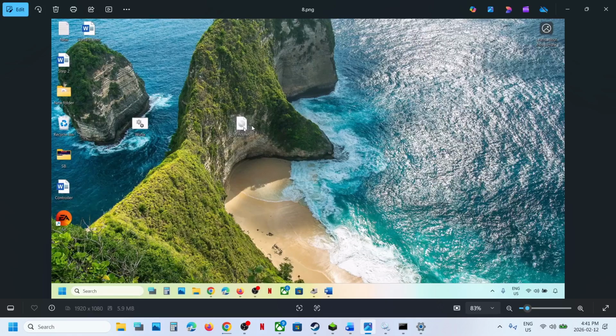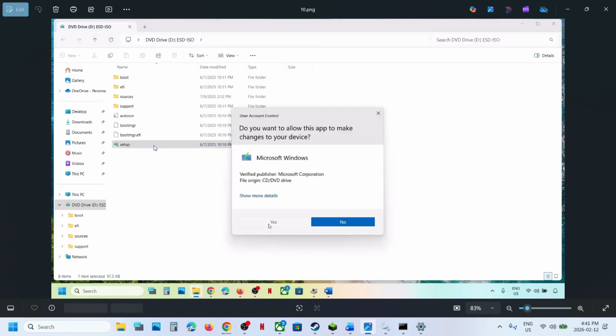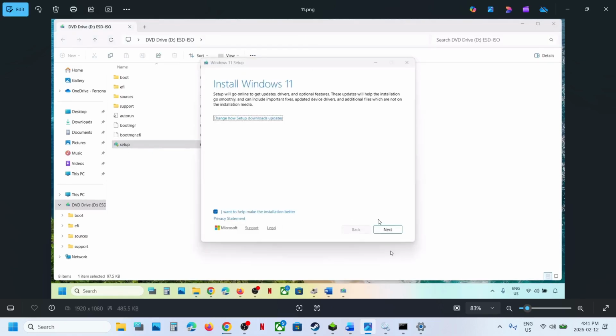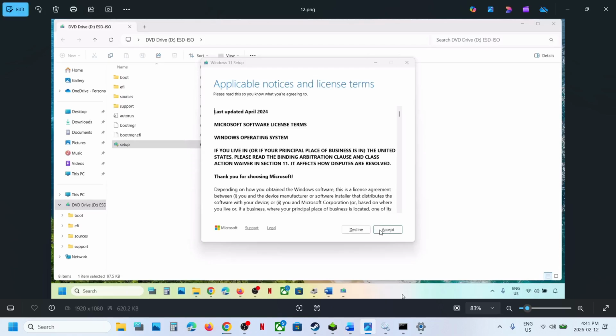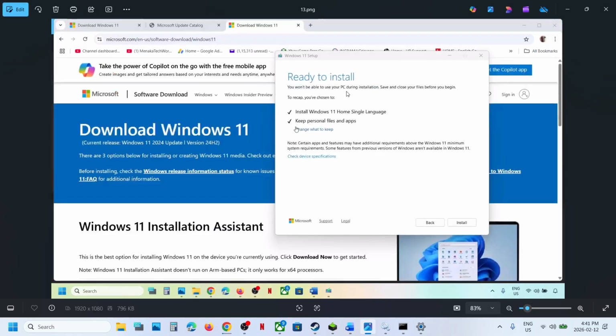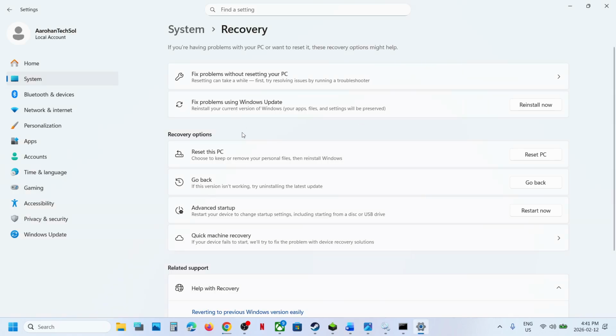Once done, go to desktop, make a double click on Windows ISO file, make a double click on setup file, click on yes to allow, click on next, click on accept. And here you can see ready to install. By default, the option to keep personal files and app would be checked. When this is checked, you will not lose any data on the computer. So make sure that this is checked and hit install. After the installation, you can log into the computer and then update your Windows.